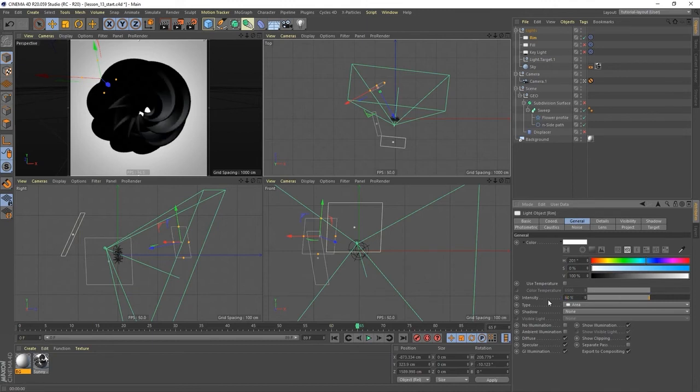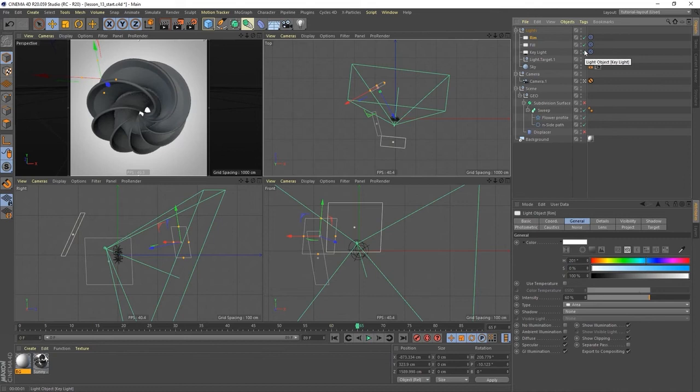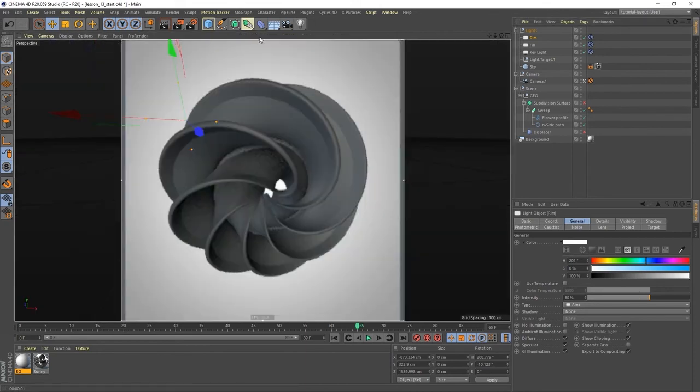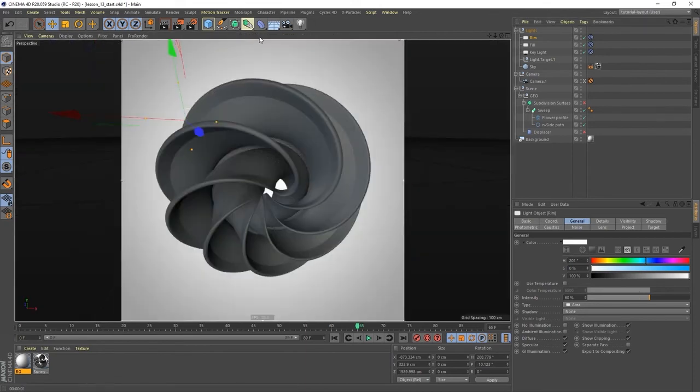Say 60. Yeah, I think that's good. Let's see all lights at the same time. So I think I like this lighting. Let's leave it at this. If I bring this perspective full screen back, we can see what we have.